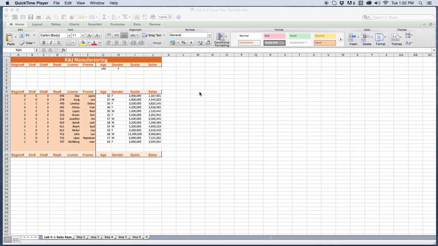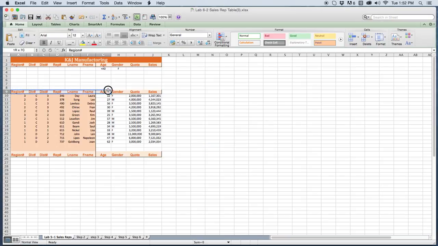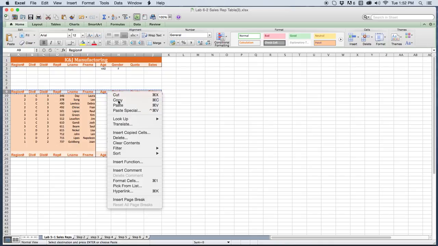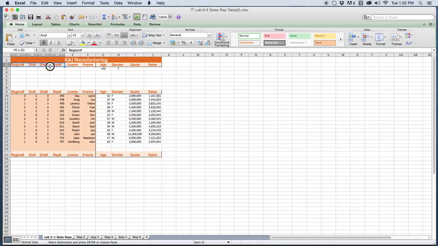Walk through some corrections in a week 6 individual assignment. The first thing I want to do is make sure that the headings of my list table are copied. I'll select and press Control C, or you can right click and copy. And then I'm going to make sure that they are copied exactly the same.